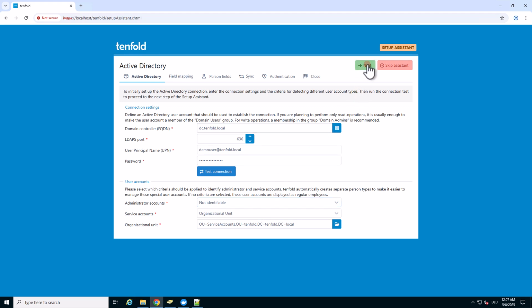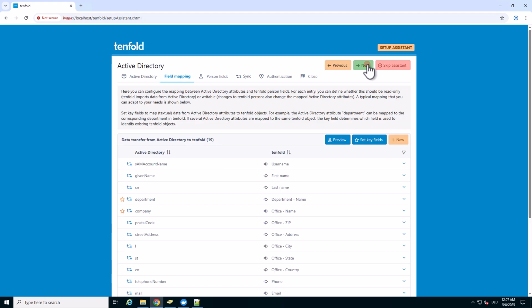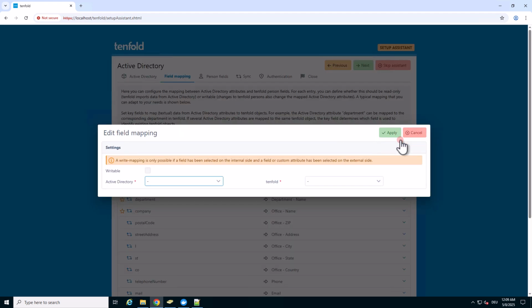After you're finished, click Next to continue with Tenfold's field mapping. It's called this way because Tenfold maps your AD's attributes to its own person fields. This will be used for your initial person sync, which creates Tenfold persons and builds an initial organizational structure like departments and offices based on the information provided by your AD user objects. If you need additional fields or attributes imported to Tenfold, feel free to add them via the New button.